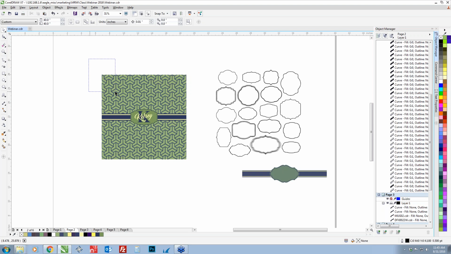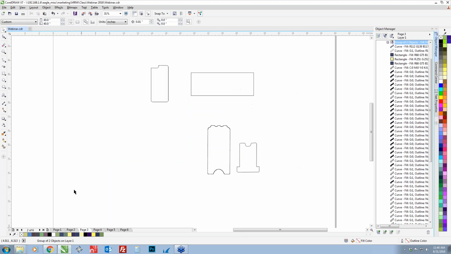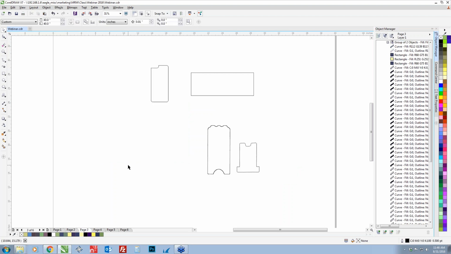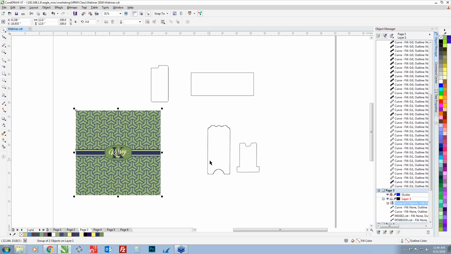There you go. All right, so let's make sure that our artwork is grouped. Draw a box around it, Control G, and then we're going to cut and paste it into the page where all of our templates are. So the way we do that, make sure it's selected, Control C to copy, and then Control V to paste. Okay, so now we're going to talk about power clipping.